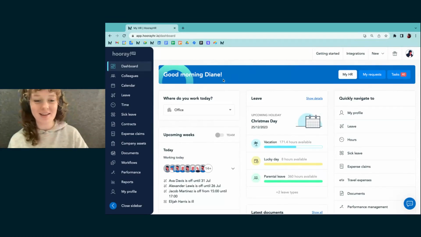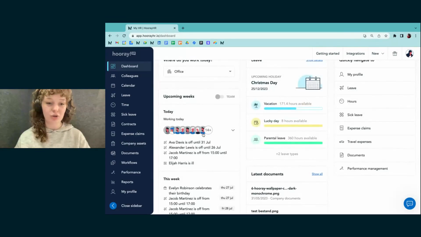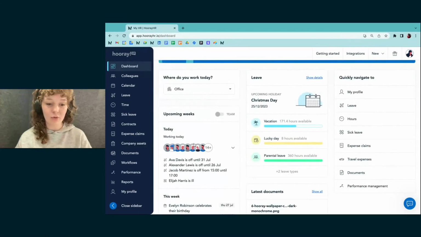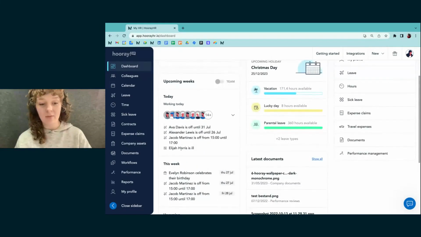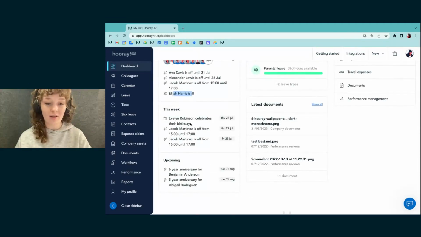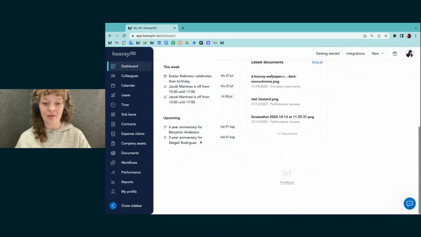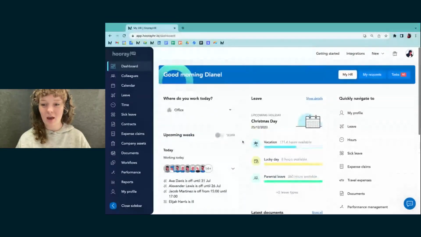You've probably already seen the dashboard. This is where you enter HoorayHR. It shows you what's going to be happening today, who's working, who's off on vacation. The admins can see who's ill as well. You can also see what's going to happen this week. So you can see it's going to be Evelyn's birthday and that Jacob is going to be away on Thursday and Friday as well. Also, what's going to be upcoming in the next week is going to be 2 anniversaries on the 1st of August. So that's fun to see.